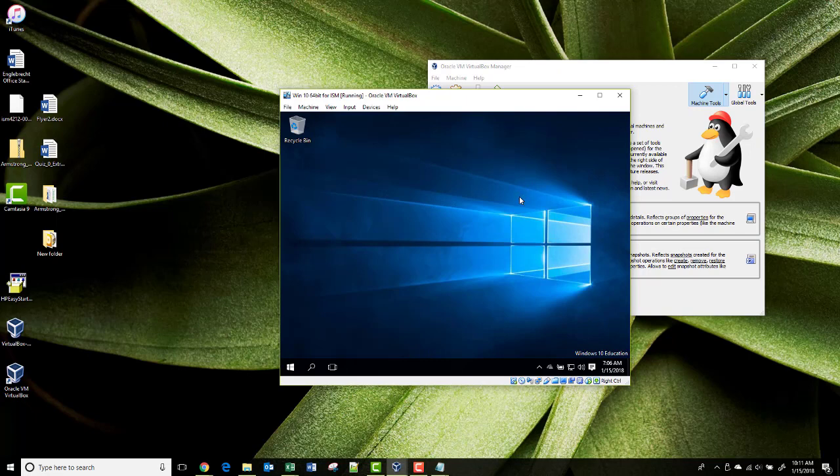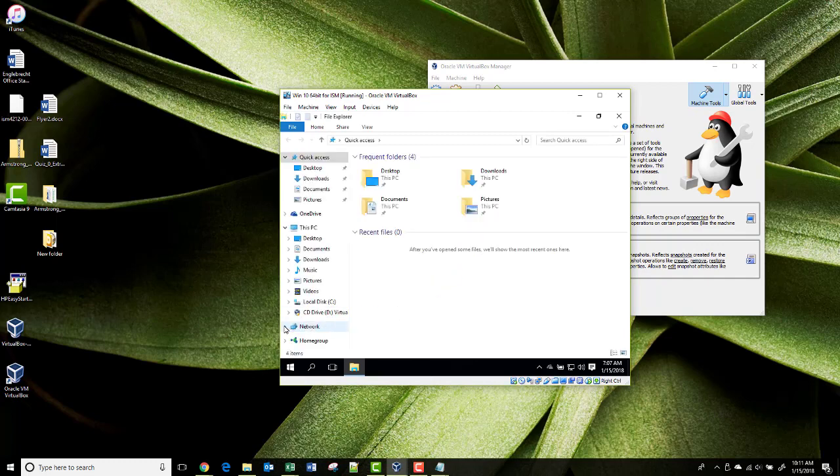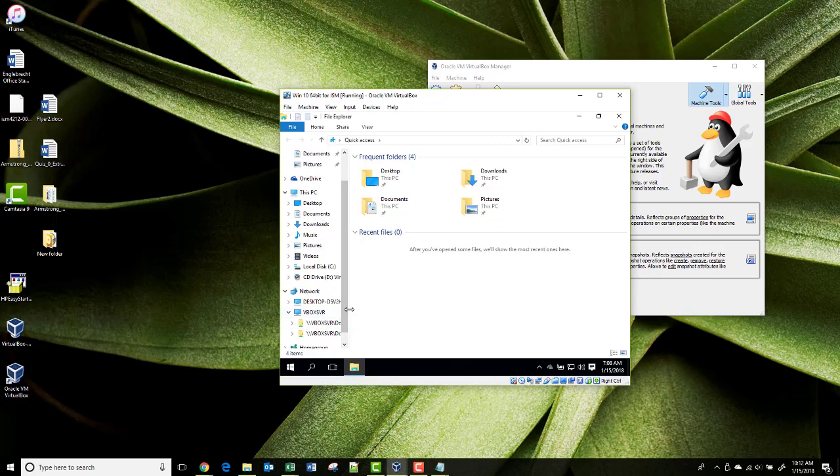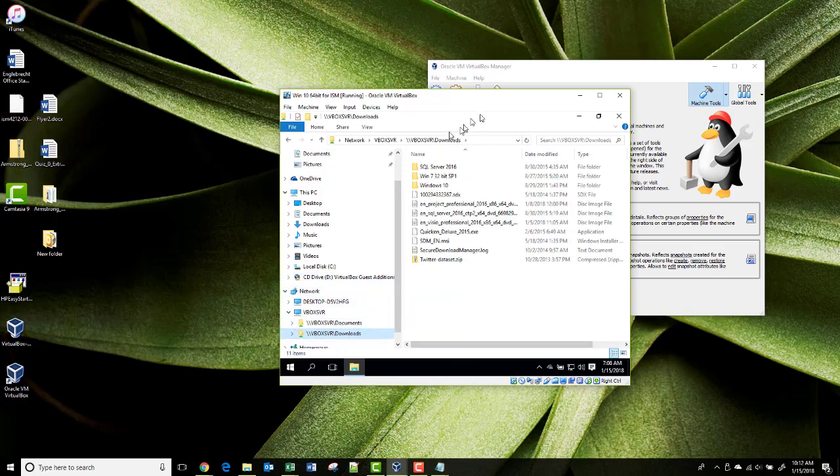Now if I go to File Explorer, Windows E is the keyboard shortcut for that. You'll see under the network drive, VirtualBox Server, widen that out a bit, and you'll see the documents folder from my physical C drive on my physical machine, and the downloads folder for my E drive, which is on remote drive. Again, this is where I house all of my ISO disk image files that I downloaded from the web.